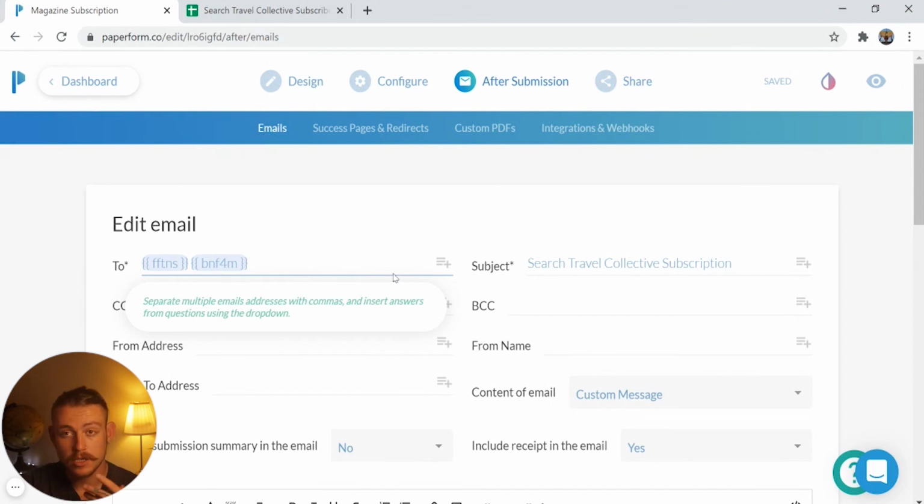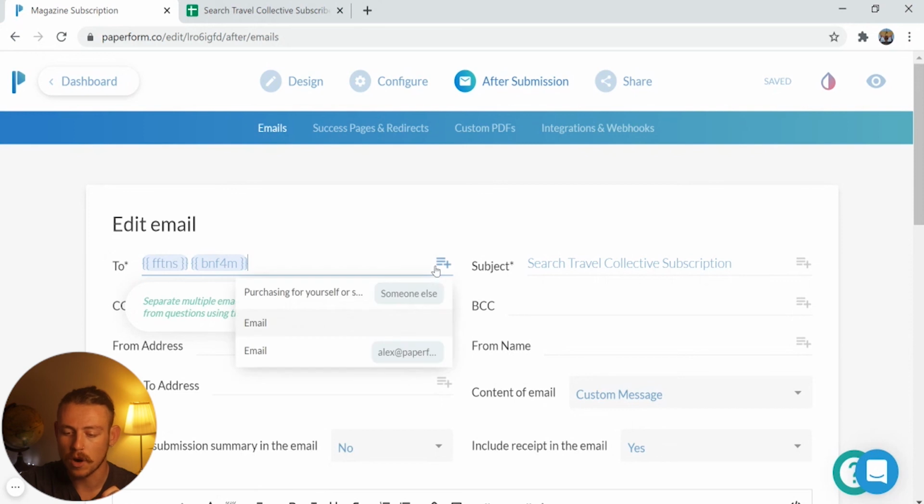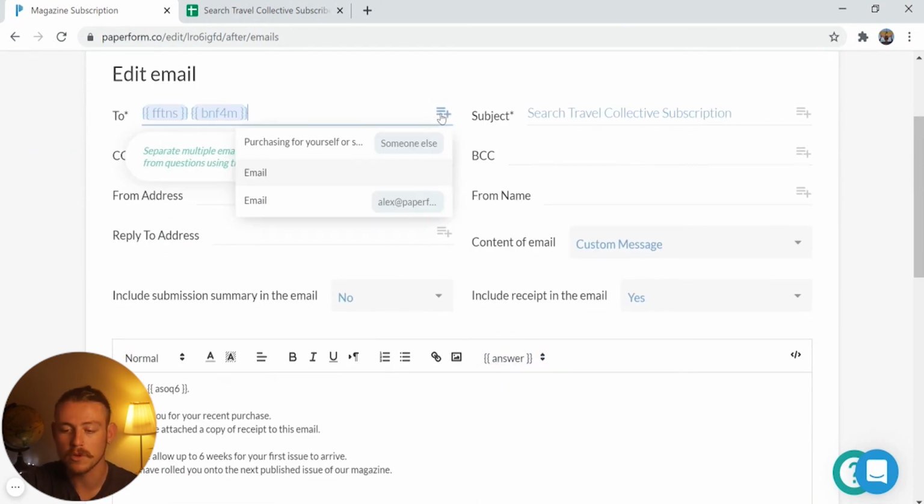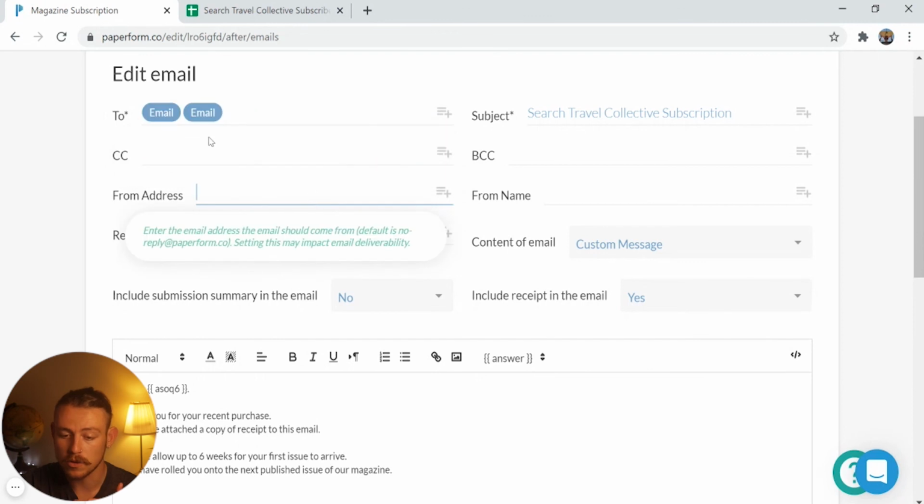Now, to add a question field response to anything, anywhere within an email, simply click on your icon here or on the icon down there. It'll bring up your list of questions and make it super easy for you to input those responses automatically. Now that we've included email within the two, every time someone submits this form, it's going to automatically capture that email and send it straight to their inbox.